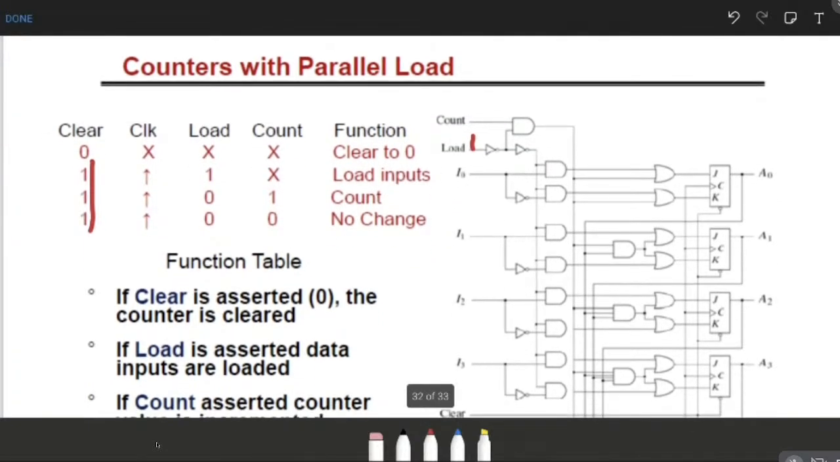Positive edge triggering, so what will happen here? Load is 1. If load is 1, then only you will make changes, no? You load your inputs. So the count doesn't matter. That's what this truth table says. If load is 0, what will happen? Previously, when there was no count, A0 simply was A0, A1 was simply A1, and so on.